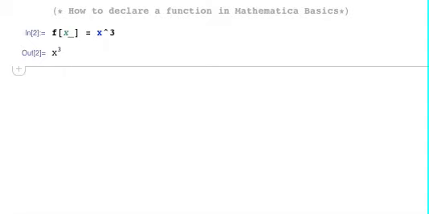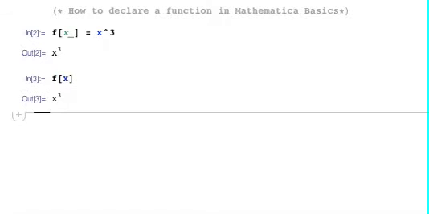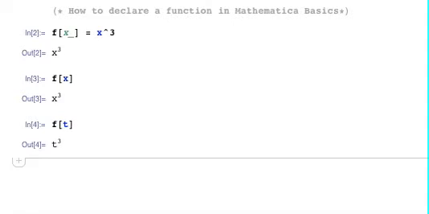Now, as I said earlier, we don't need the underscore anymore. That was just used to declare our function. We can actually type in any variable that doesn't already have a value, such as t to the third.